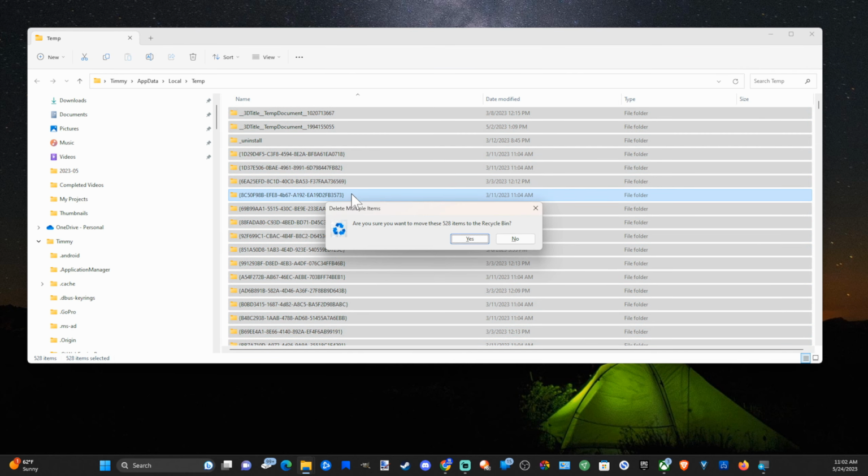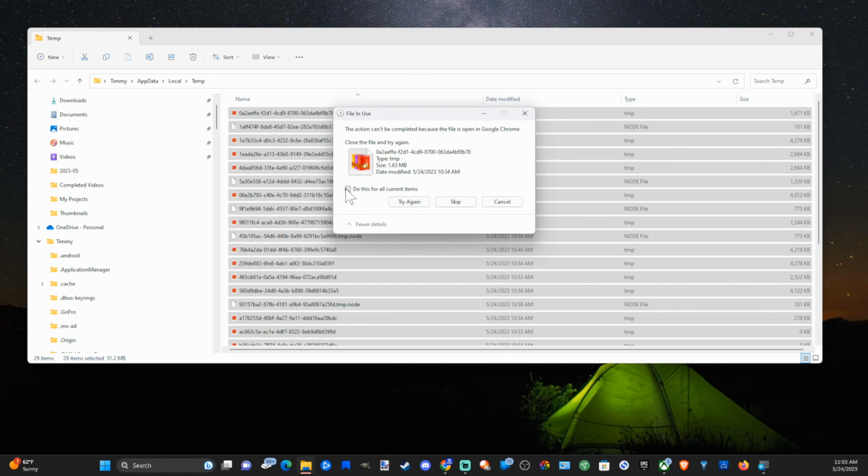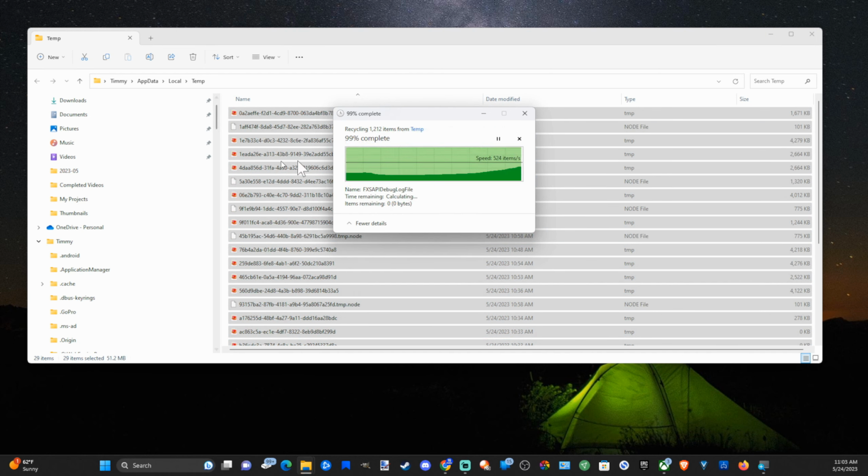Press the delete key. And I have 528 items in here to delete. So let's go to yes. And once again, I won't be able to delete some folders, I believe. Yep. Then select do this for all items and go to skip. And then everything should be deleted under here. We can close down this folder now once this is complete.